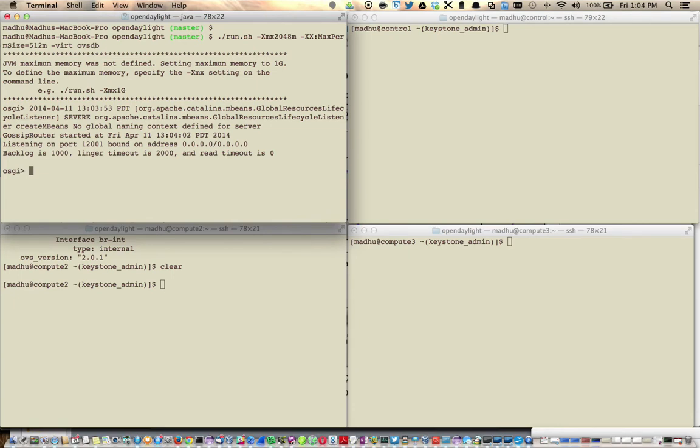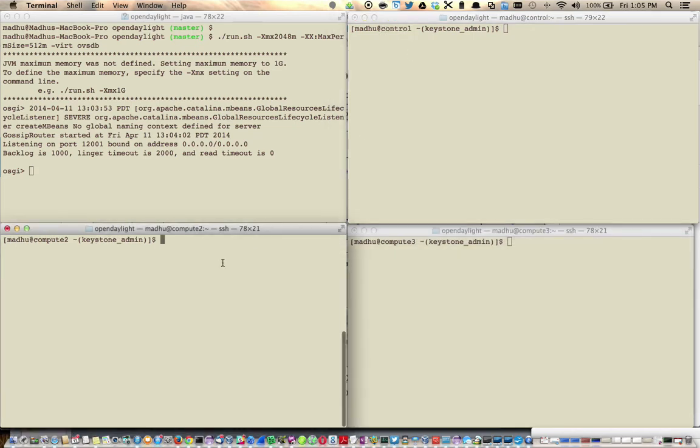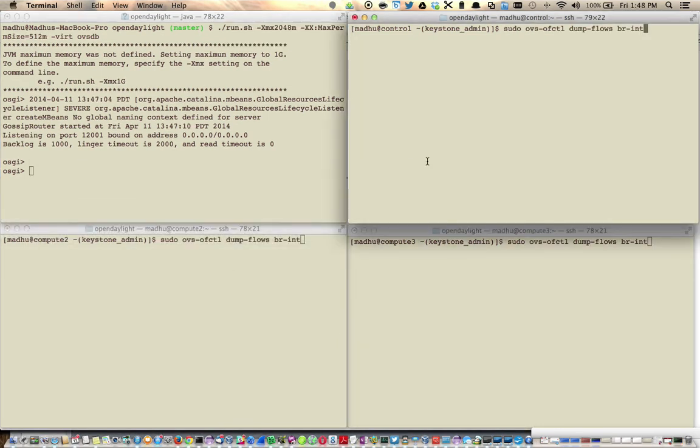The controller is up and running now, and the control node is the OpenStack Packstack control node, and we have 2 compute nodes, compute 2 and compute 3. Before we start the actual integration between ODL and OpenStack, let's look at the existing bridges that are created by Nova and Neutron on the compute nodes and the controller node.